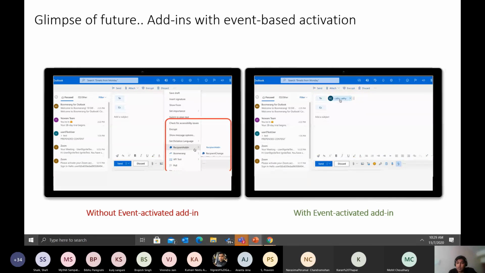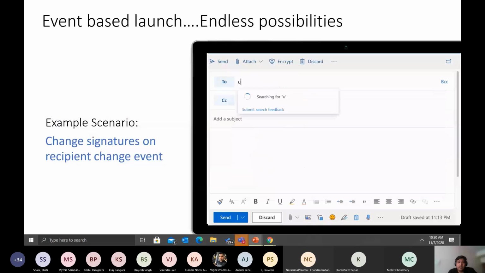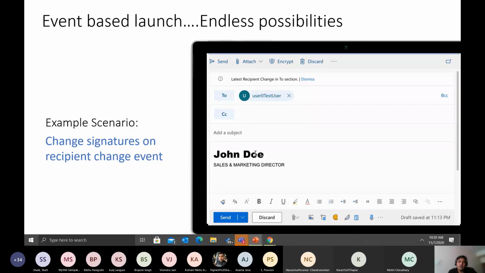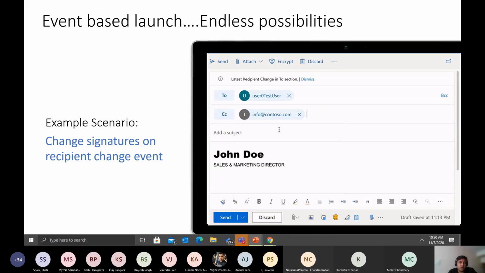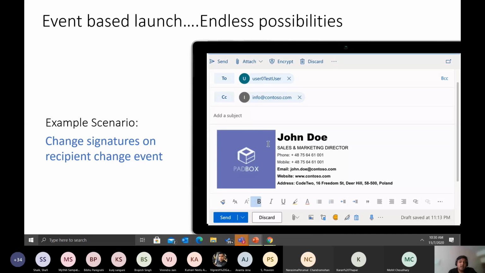This is something which is available in preview, and there are a plethora of scenarios that are possible with it, right? And let me show you just one of the possibilities. What you see here is the scenario for recipient change, right?